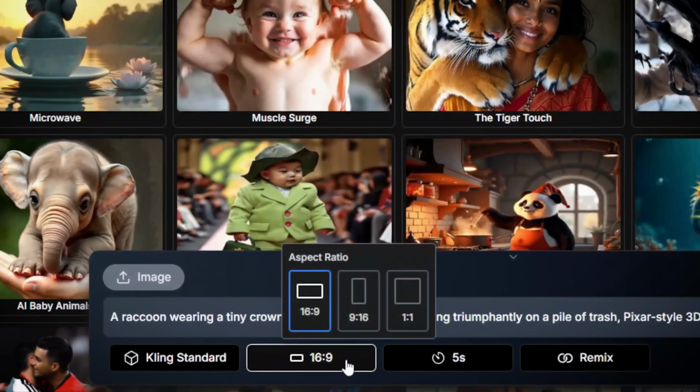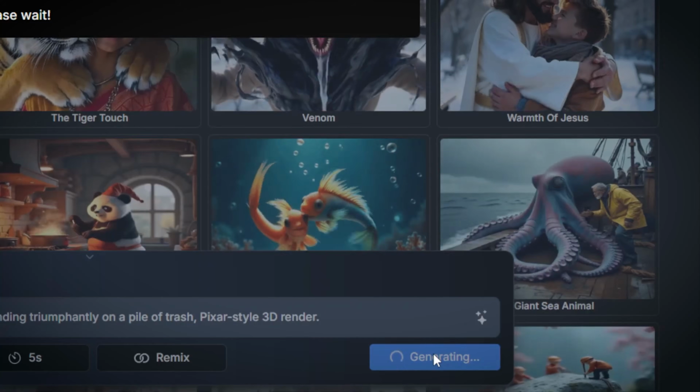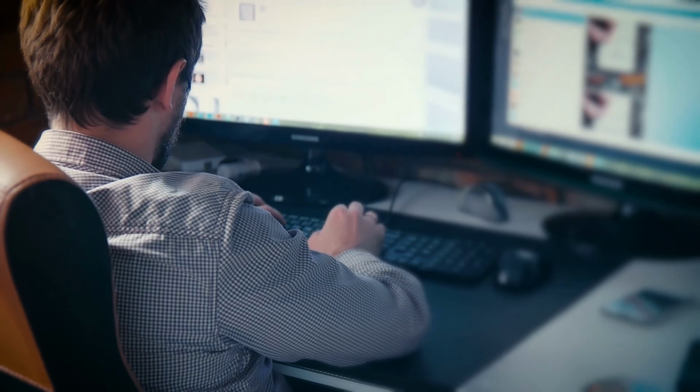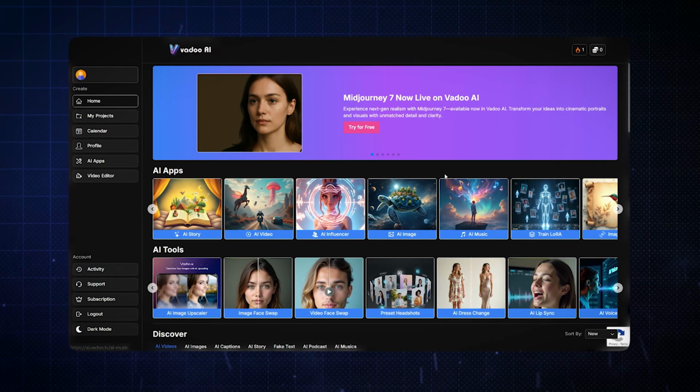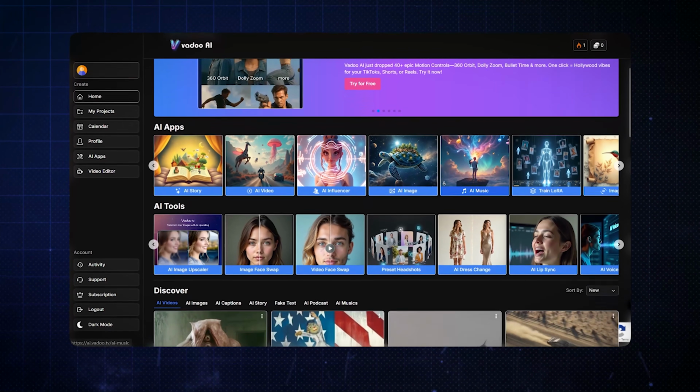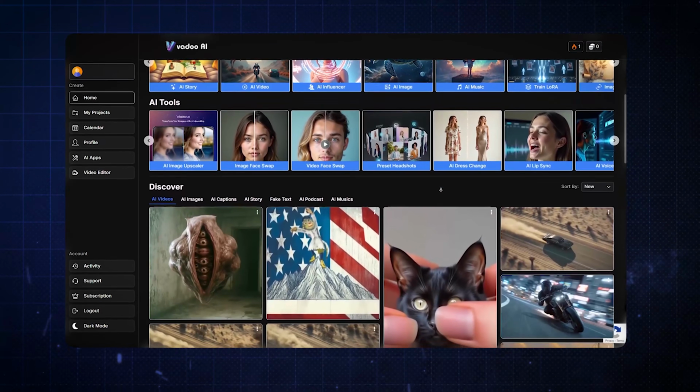Now, what makes Vadoo AI worth checking out is that it streamlines the whole process. Instead of switching between different websites and managing multiple accounts, you get access to these tools from the dashboard. It's definitely more convenient and potentially more cost-effective depending on your needs.